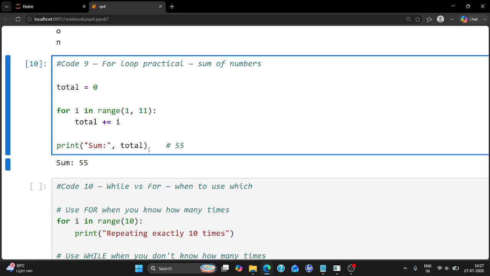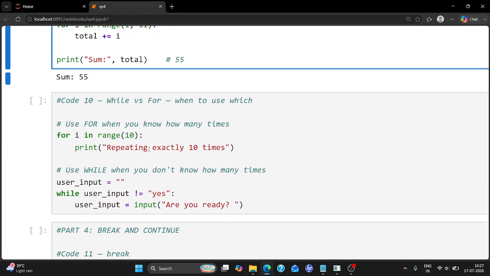Now, while versus for: when to use which. Simple rule: do you know the exact number of repetitions before the loop starts? Use a for loop. If you don't know, like waiting for user input or reading until a file ends, use while. This one rule will help you choose correctly every time.